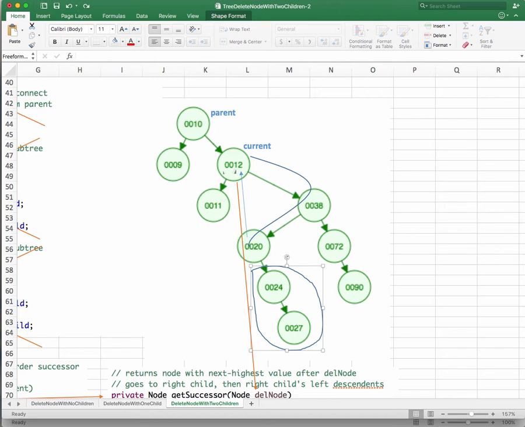So you could grab the 11 and put it in the place of the 12, and then you're done. Now you're telling it, okay, go to the left subtree and find the biggest node. Well, there's only one of them, and then move it all the way up to the top. Or the other way is what we're going to deal with.